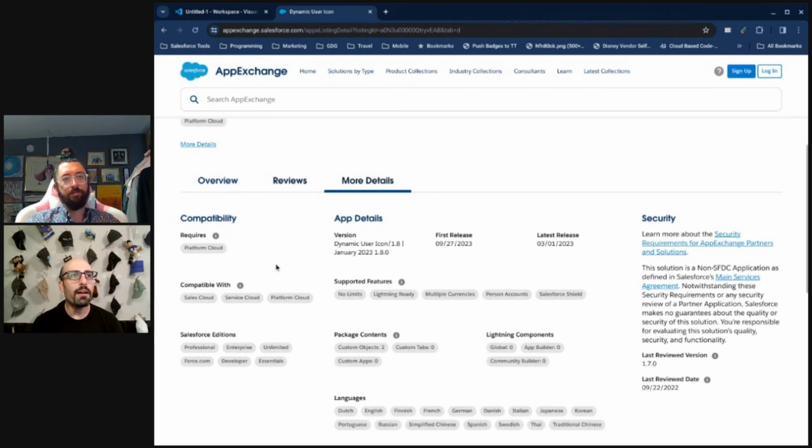Now, obviously, this works with every cloud that's true platform. So Health Cloud, Financial Services Cloud, not Marketing Cloud, but all the true platform clouds. But again, you only get to pick 3. So that's that.